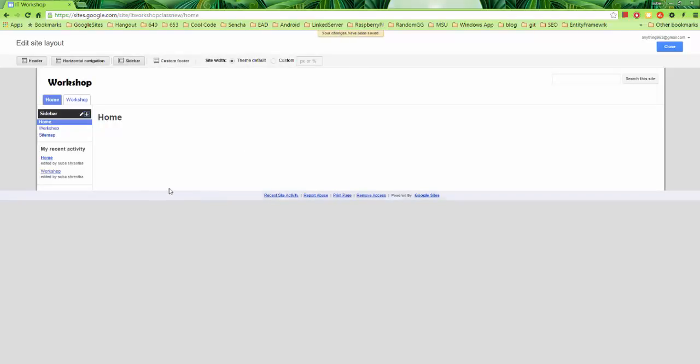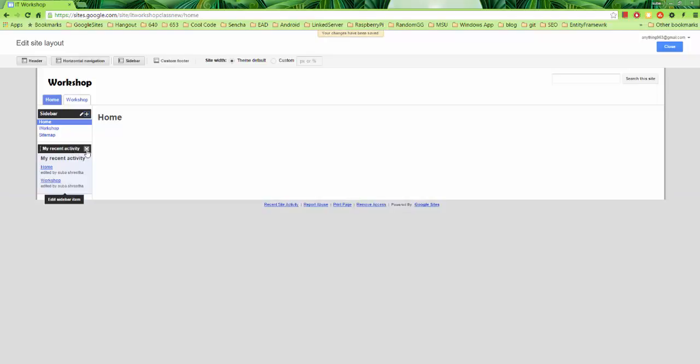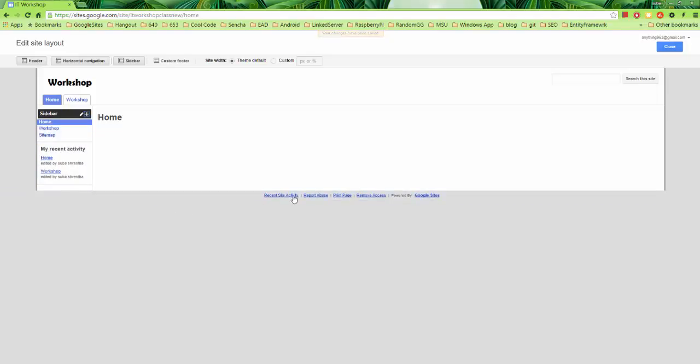After the sidebar, let's see how to edit the footer. The footer is the section that appears at the bottom of every page on a site. It typically contains information such as a contact email, address, or phone number.